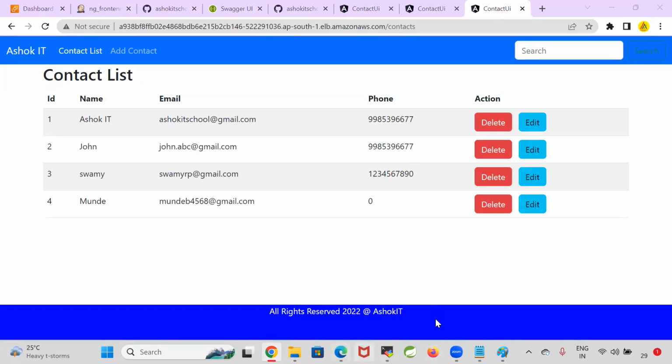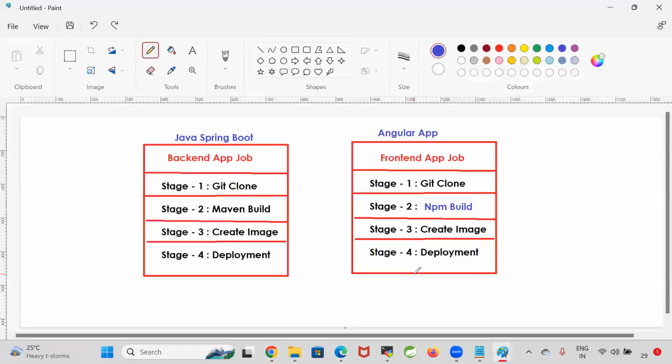Guys, I will do the fix for this issue, and I will update you. I will send you what we need to do in the pipeline in order to do the NPM build directly. If we are able to do the build, then directly we can create the image, then we can do the deployment. Whatever I have done manually, now we need to automate that in the Jenkins pipeline. I will check that issue and I will update you.